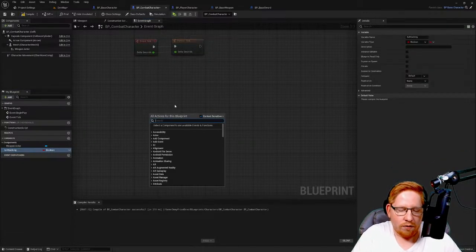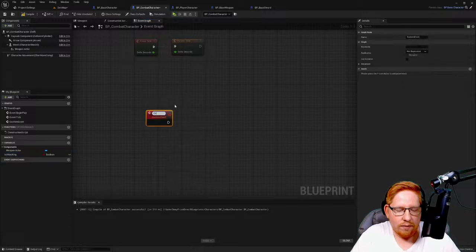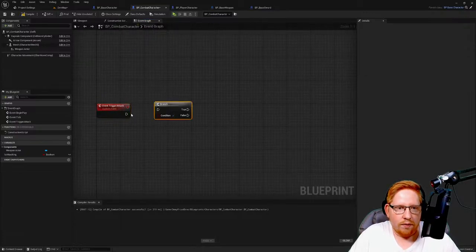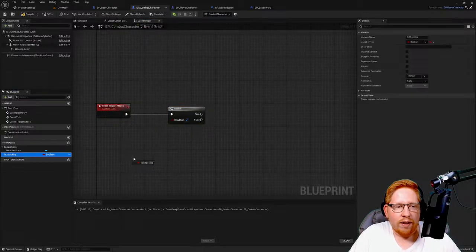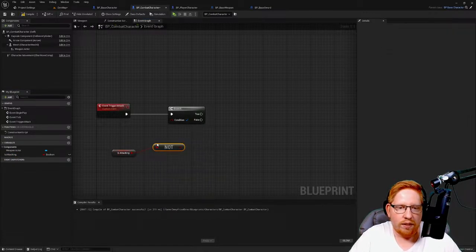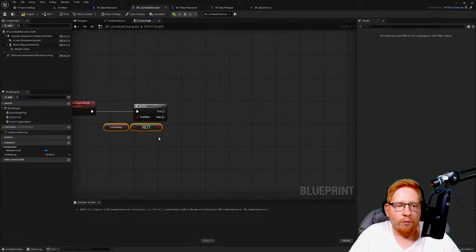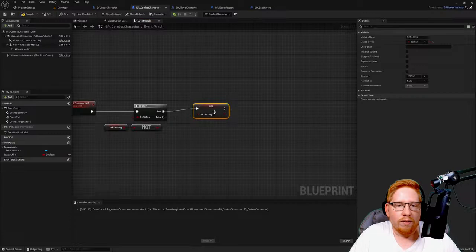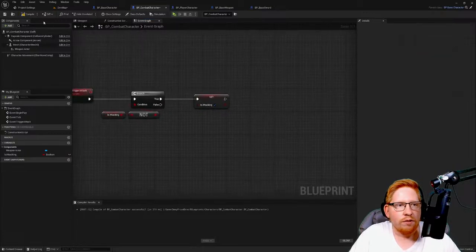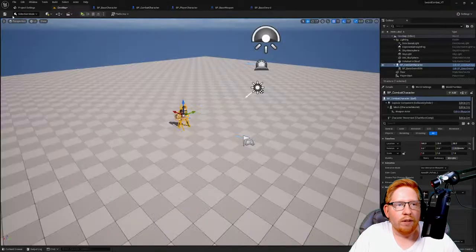And then in here, I'm going to create a custom event called trigger attack. We want to check to see if we are attacking. And just to make things a little more explicit, I'm going to put the not boolean in here. So if we are not attacking, we want to set attacking to true. And we can play an attack montage, which we actually have not set up yet.